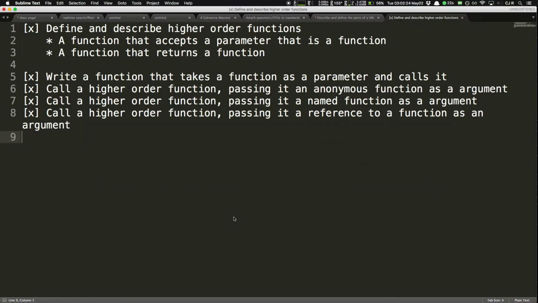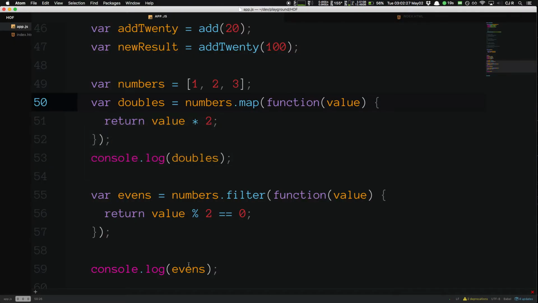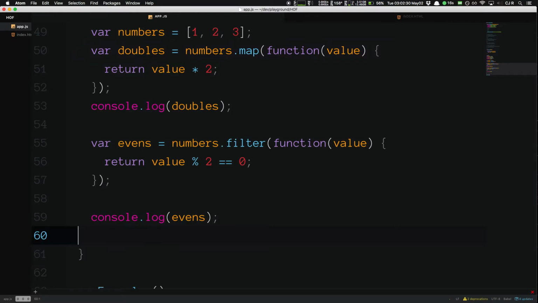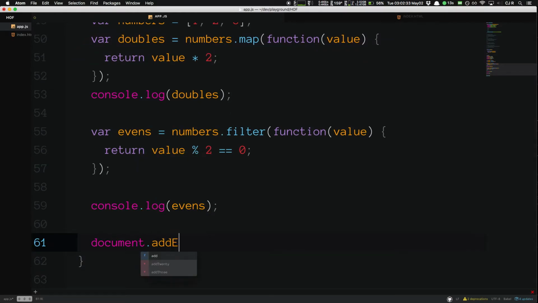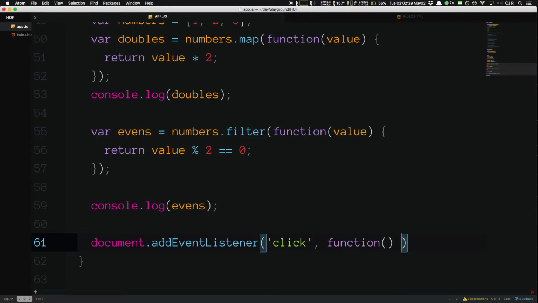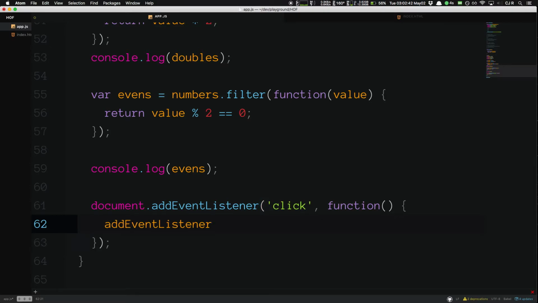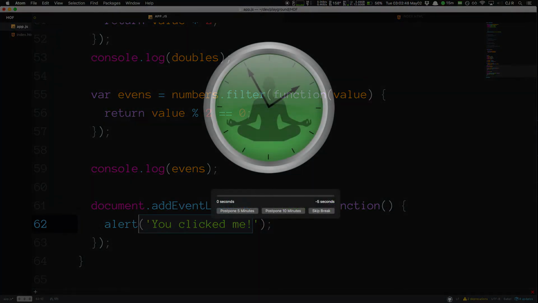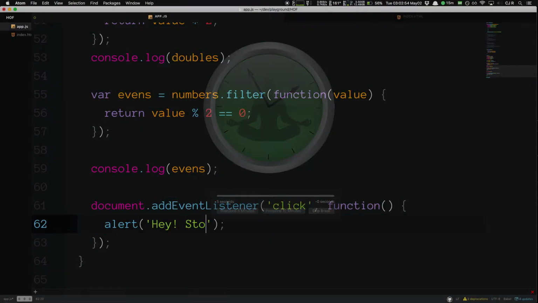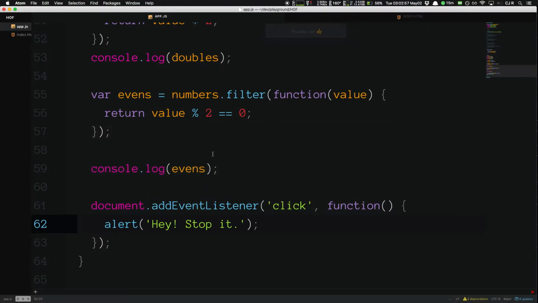Add event listener, yeah. So I mean, that was the success criteria I got rid of, but if I right here say document.addEventListener, let's say we want to listen for the click event, pass in a function that alerts you clicked me. Hey, stop it. So addEventListener is a higher order function. So notice it accepts more than one parameter, but one of those parameters is a function that will get called at a later time, like when the click event happens.